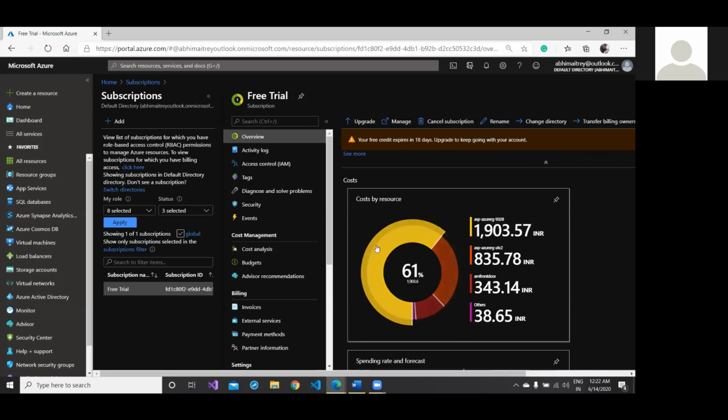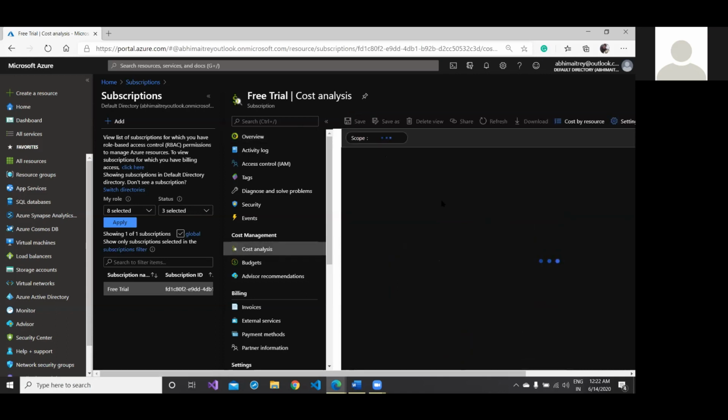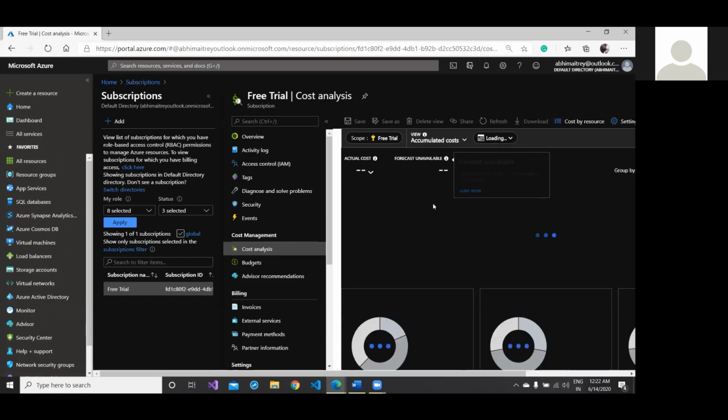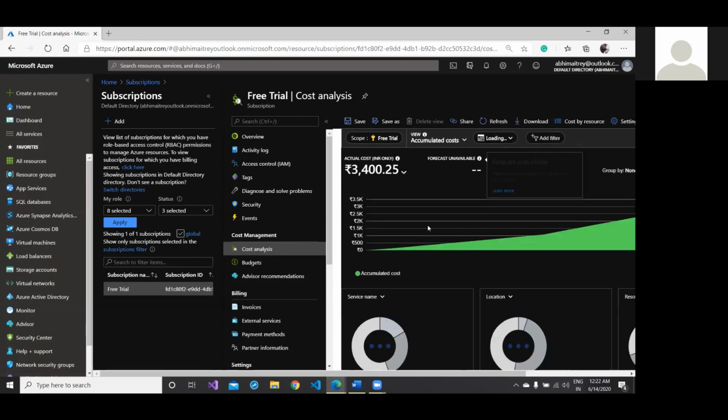If you see the yellow one, which is the biggest, more than a half circle, it cost me around 1,903 rupees. And this is my ASPA Azure RG resource group. If you click on this, you'll find more detail on which group it belongs to, and it immediately switches me back to the cost analysis option. It is taking time, and it will again give me the detailed information of the 3,400 I have consumed till date.